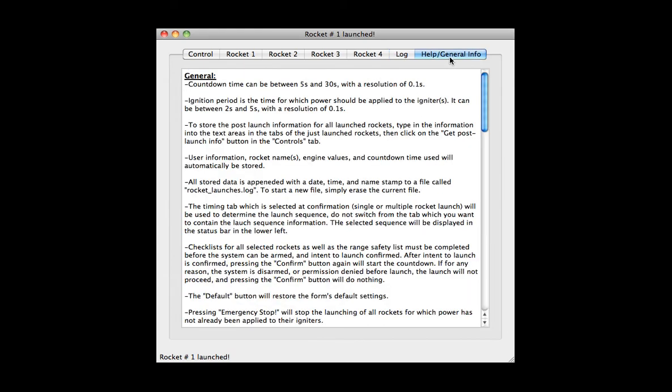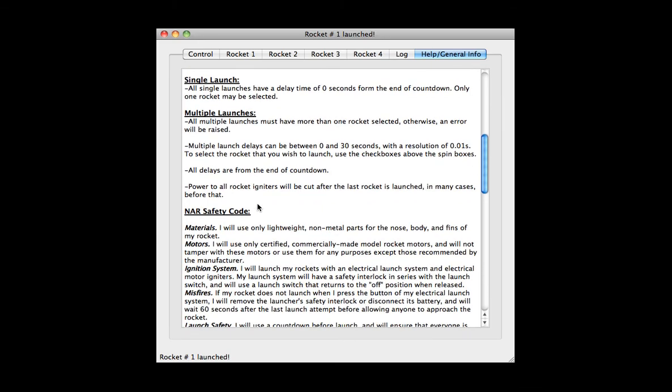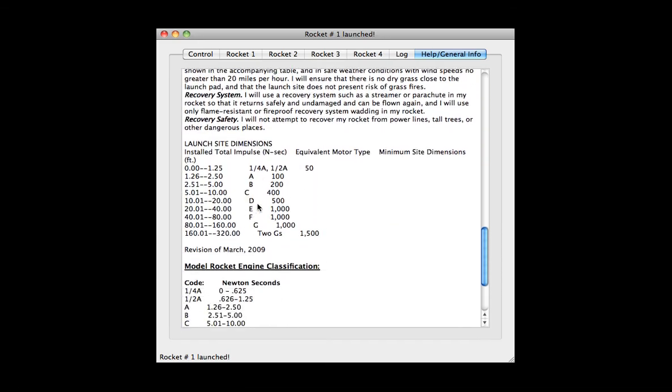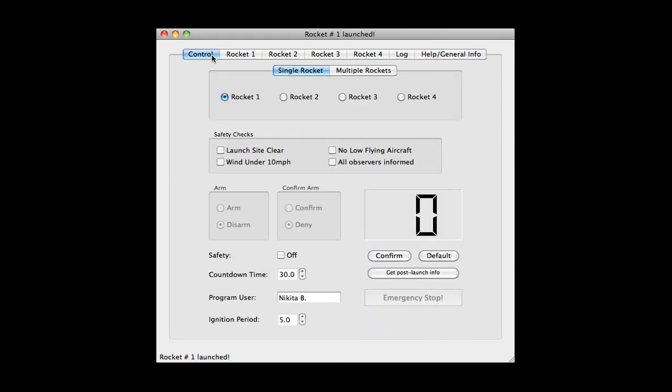So the program also has a help general information section which talks specifically about the program itself, about how to do single multiple launches, and also lists the NAR safety code, as well as some useful information about model rockets. So this is a brief run through of the software, and hopefully in the future I'll be able to expand it to more than 4 rockets, as well as put in the time adjustment for differences in igniters.